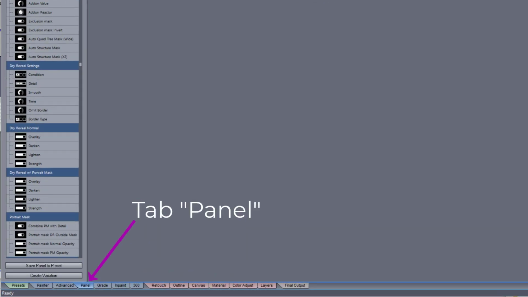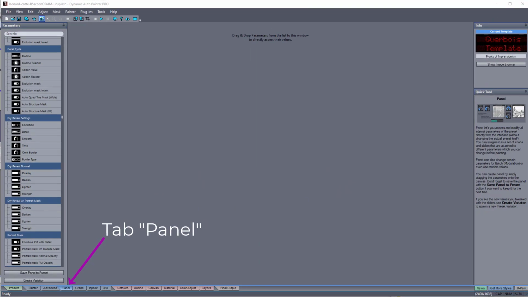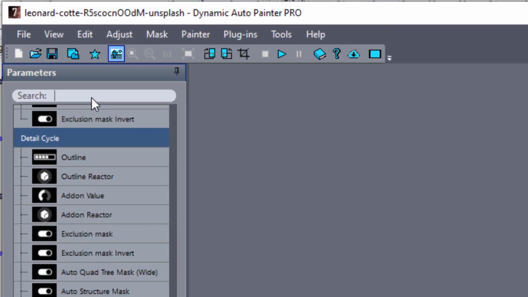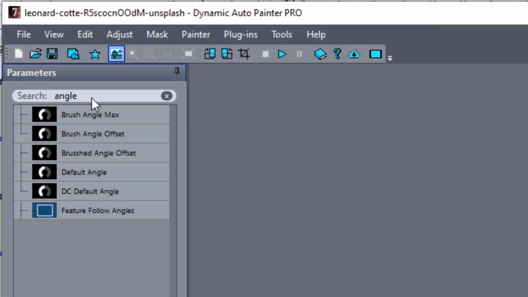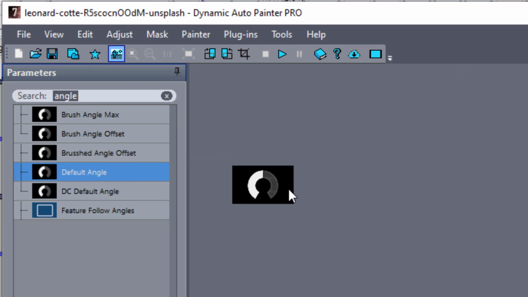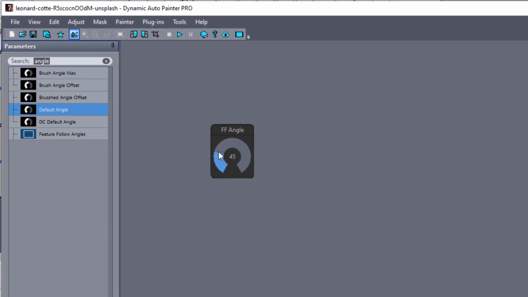Let's start with a blank slate. All we need to do is to find the parameter, then drag it to the panel canvas. We can change the parameter without changing the preset.